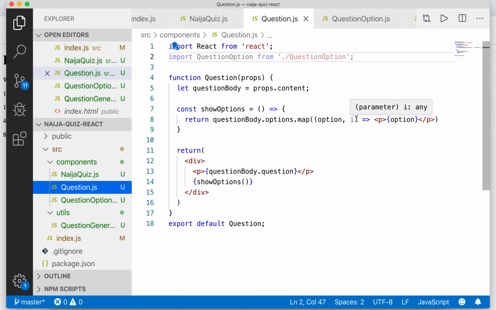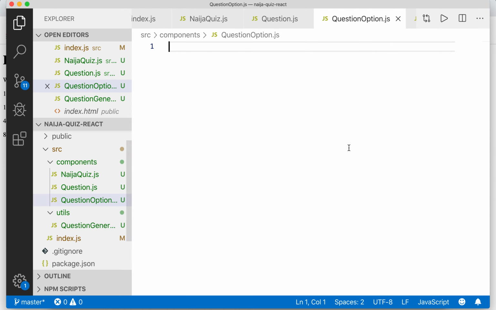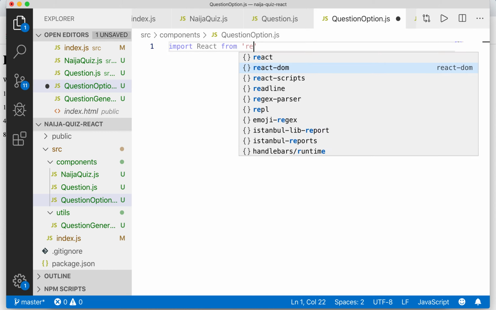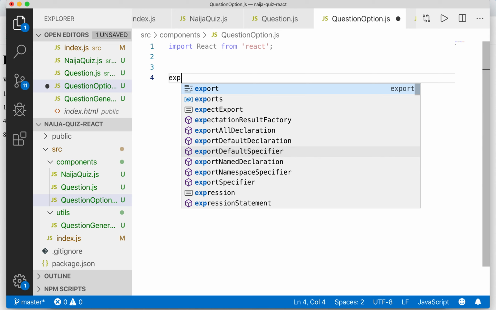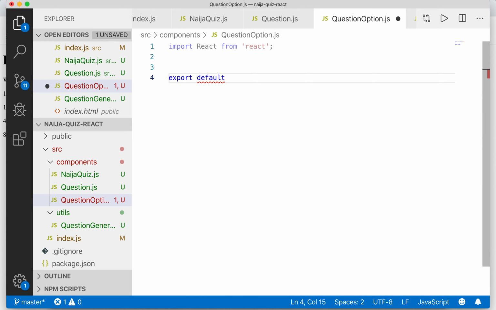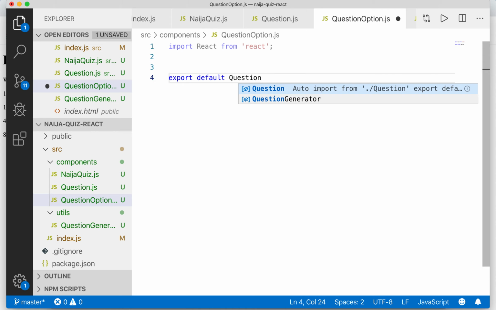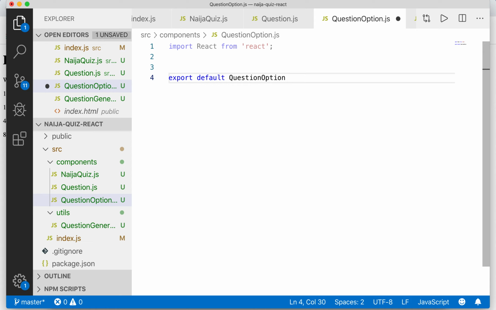So React is able to optimize rendering for us. All right, so let's go into our question option. We define how our question option should look. Question option also does the same thing. Import React from React. Then we do an export default question option.